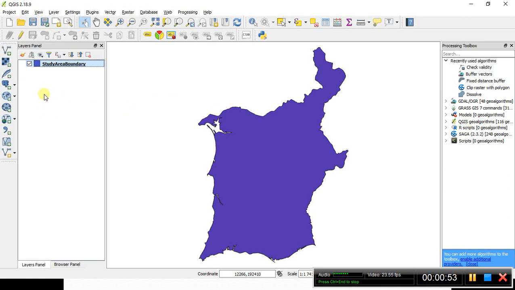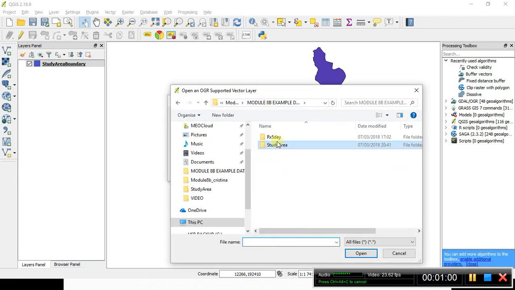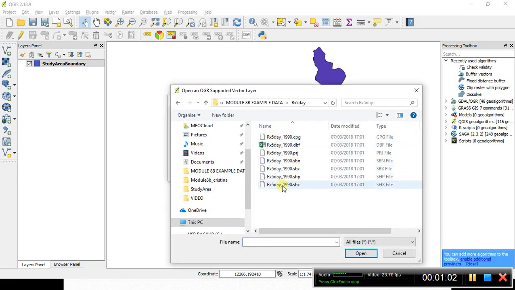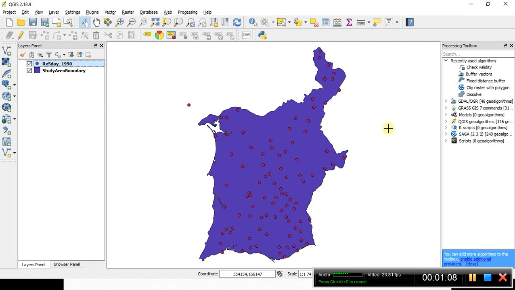Let's proceed likewise to add the data of the index. So I'm going to browse my computer and find the data of the index. Again, select the shapefile, click Open, and then we have the locations of the meteorological stations in the south of Portugal with the values of the index.